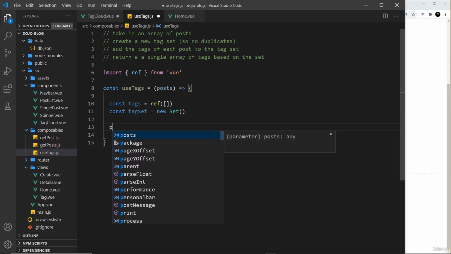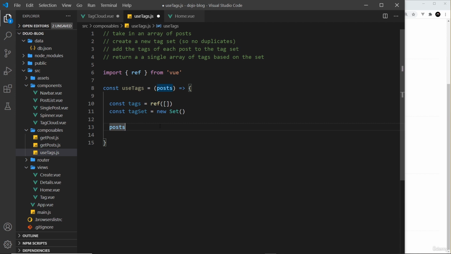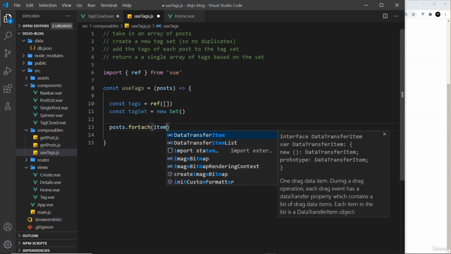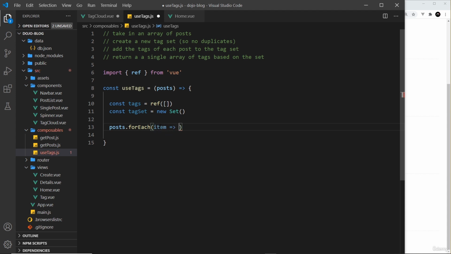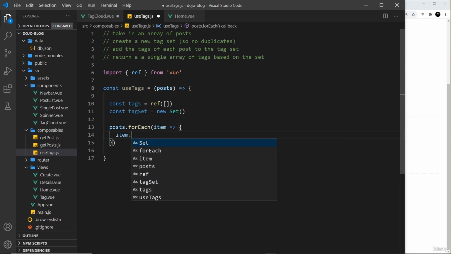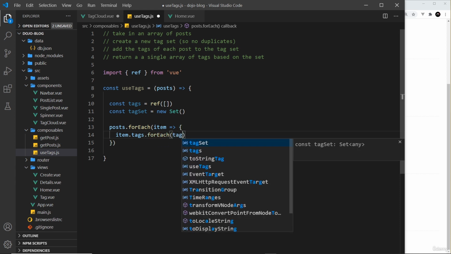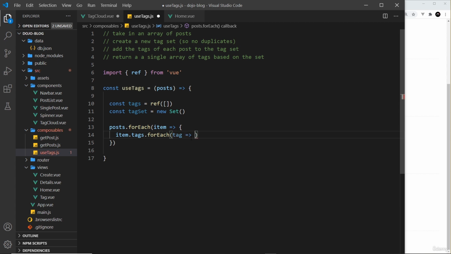So I'm going to take the posts that we take in right here and use forEach on that posts array. So forEach cycles through the array and performs a function for each item in the array. And inside the function, we get access to each item, so each post in our case. Now, for that item, I want to get the tags and cycle through those as well. So I'm going to take the item dot tags, because we have a tags property on each post. And then I'm going to use forEach on this. So for each tag, we fire a function as well.